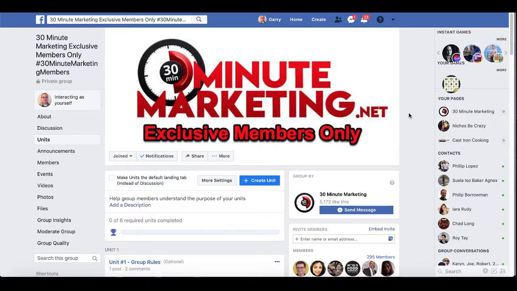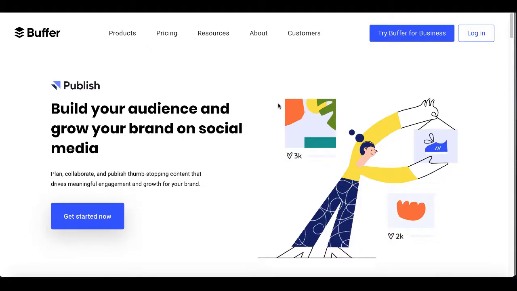And before you leave, I'm going to show you a way that you can do this quickly and efficiently by automating the posting of some information to your group so you can get your audience engaging and interacting on a regular basis. And the recommendation for that is Buffer. If you've never heard of Buffer, this is a place where you can build your audience and grow your brand on social media. And of course, you can try this out for free. And it has a free plan that has some limitations, but it's a great way to get started.